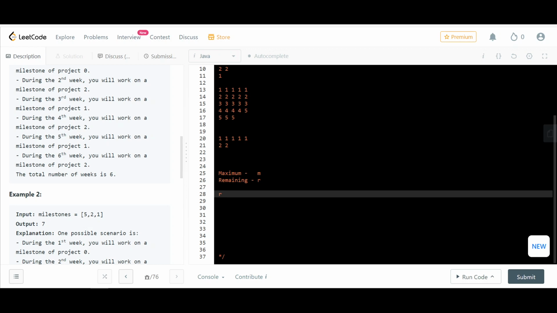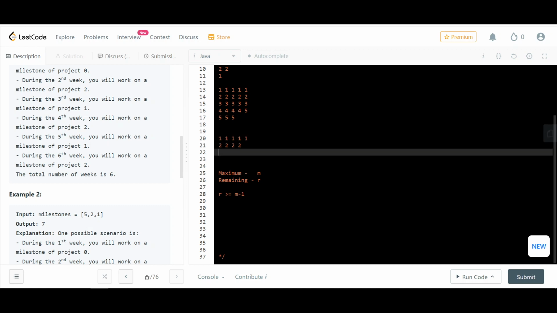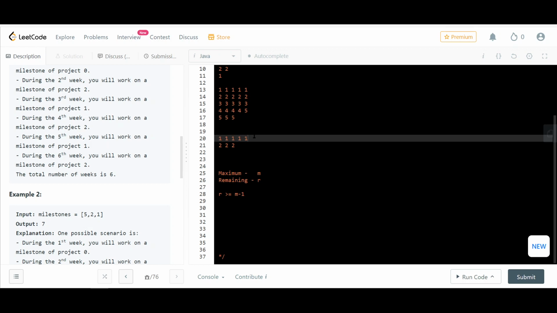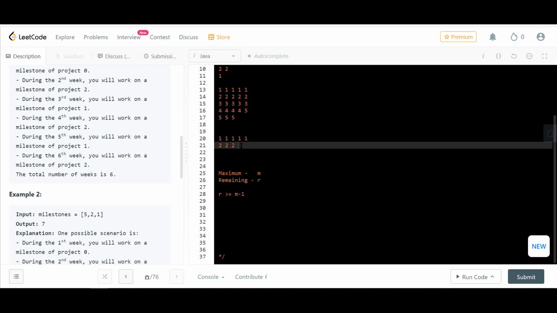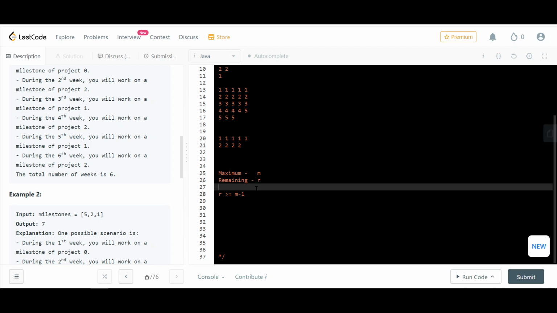But the idea is that I will be able to complete all the work if the remaining is greater than or equal to max minus 1. The meaning is this scenario: in this case I can do all because 1, 2, 1, 2, 1, 2. But in the other case I can only do 1, 2, 1, 2, 1, 2, 1, and I'll be missing the last one. So if the remaining elements are at least max minus 1, then I'll be able to complete everything.